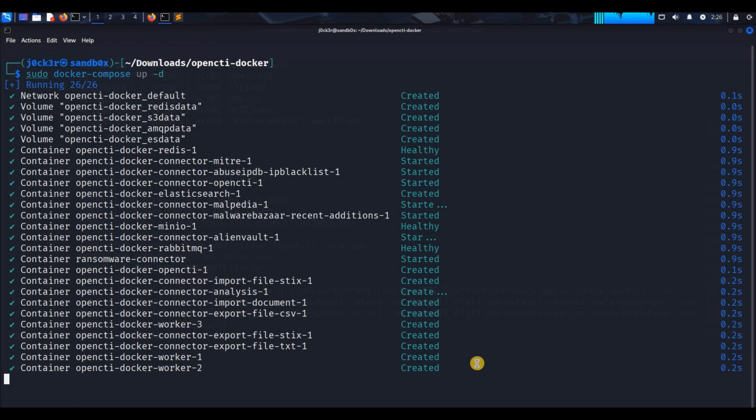Just give it a few minutes. Almost all the Docker images are created and are running. Just give it a few more minutes because these are connector images. It will take a few minutes.